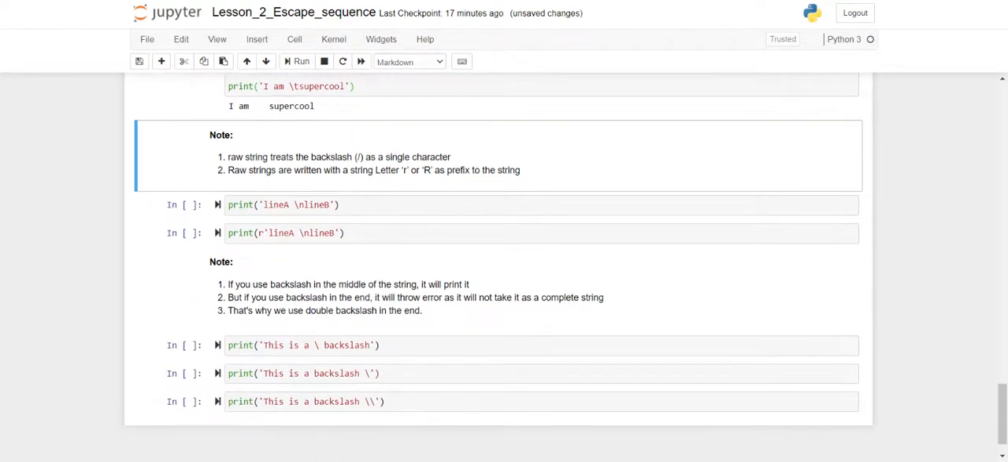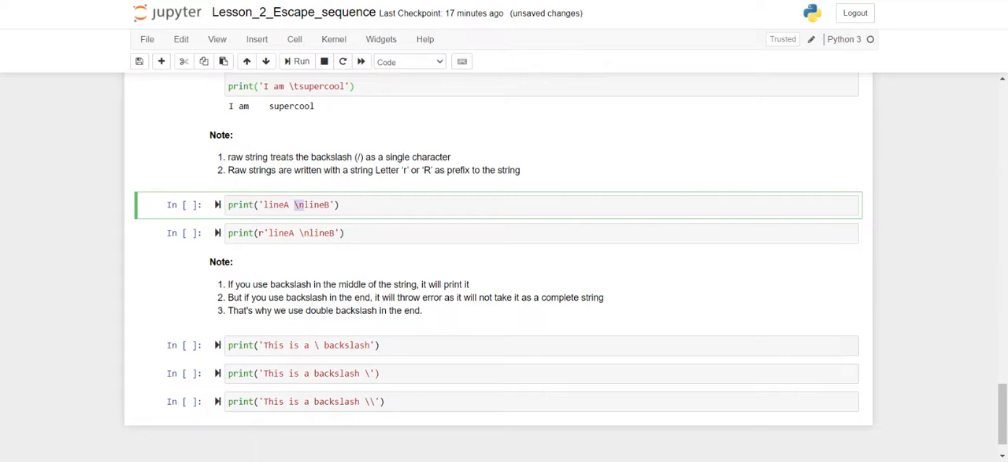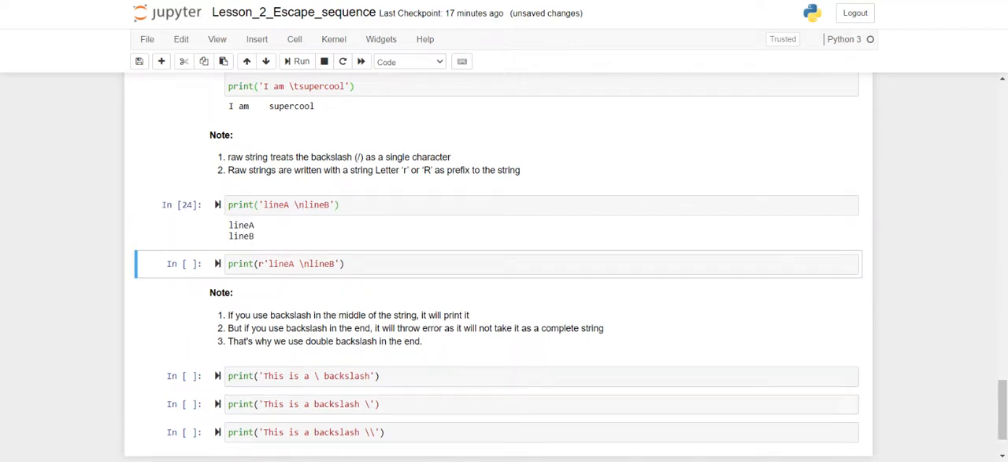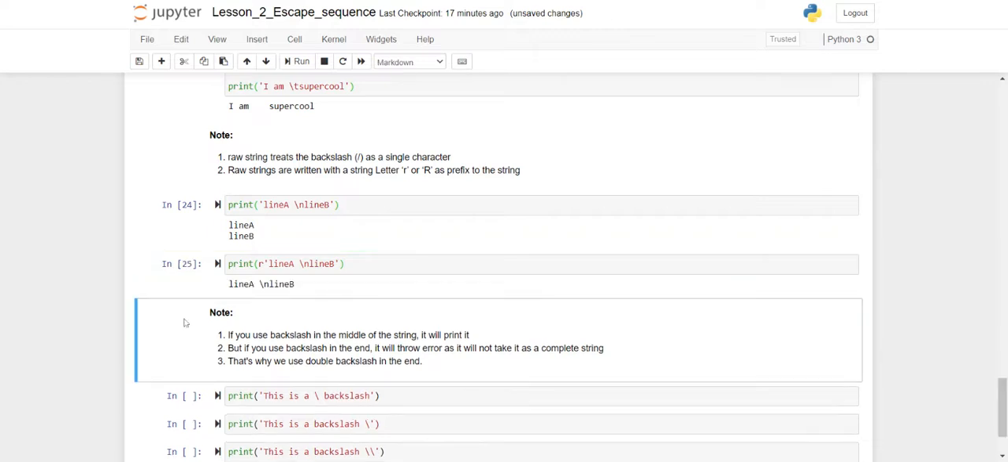So there are some points to remember. To print two lines, we use backslash n. If we define it in a normal string, it will print us 2 lines. But if you define it as a raw string, then the raw string never counts backslash as an escape sequence. It counts it as a normal character. As we can see here, it didn't print 2 separate lines, but it printed backslash n as well. Here R we used to define a raw string.